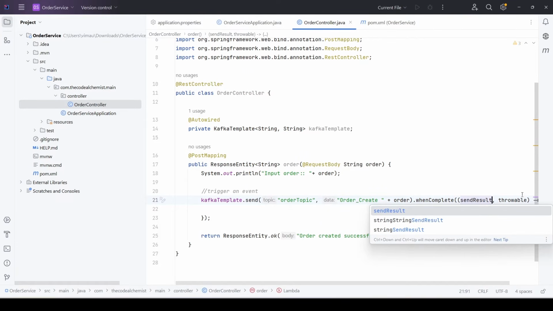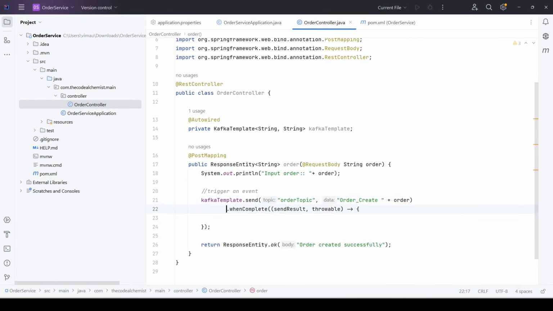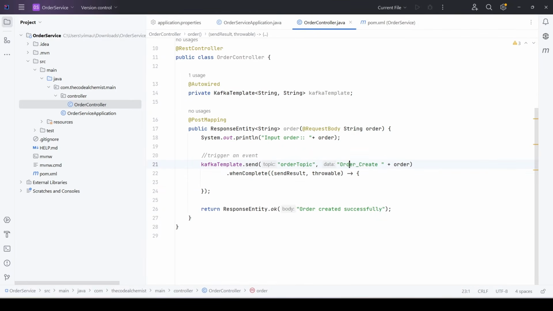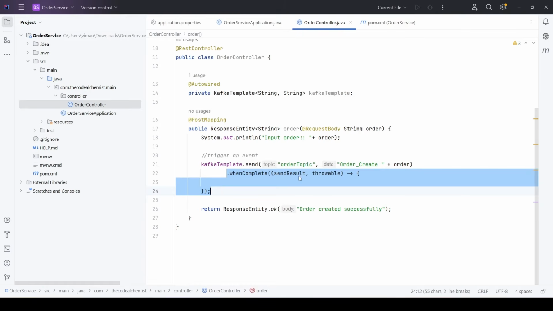Send result and throwable. So what we are saying here is, please send this event to this topic. And when you do that, when it's complete, we want to check out the results and any exception which was thrown.